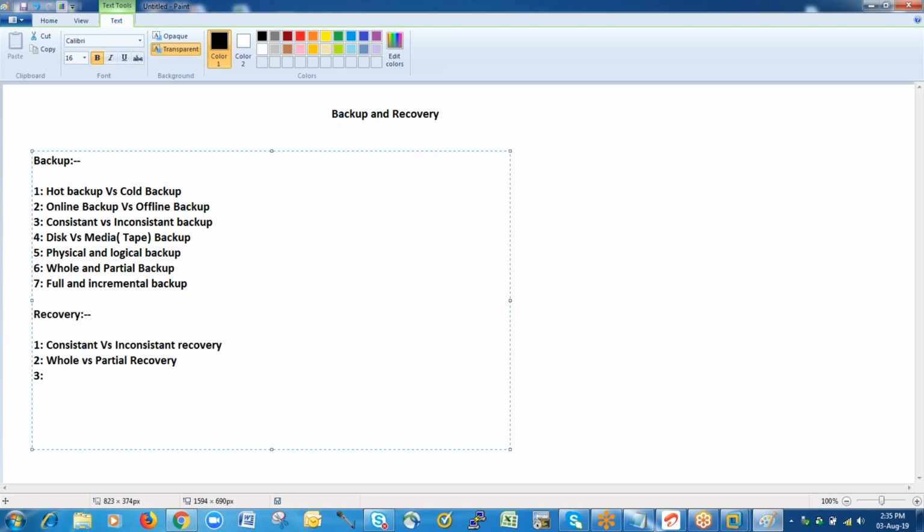Third thing is crash or instance recovery. Fourth point is media recovery. So these are the names, and generally you will hear all of these names. The fifth one is point in time recovery.